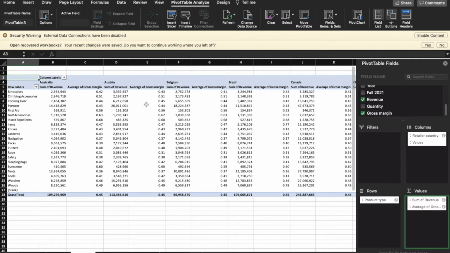So right now all the data is on the Excel worksheet because of how we arranged them in the pivot table fields. The average under the values, the columns and all that, is due to how we arranged them in the pivot table fields.